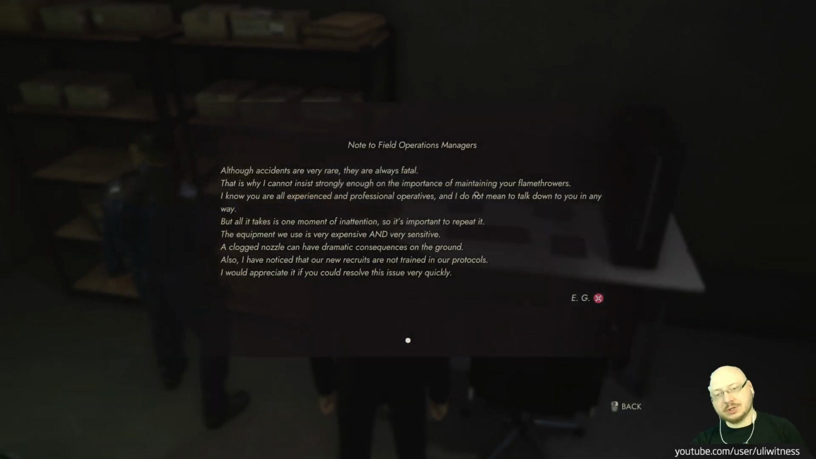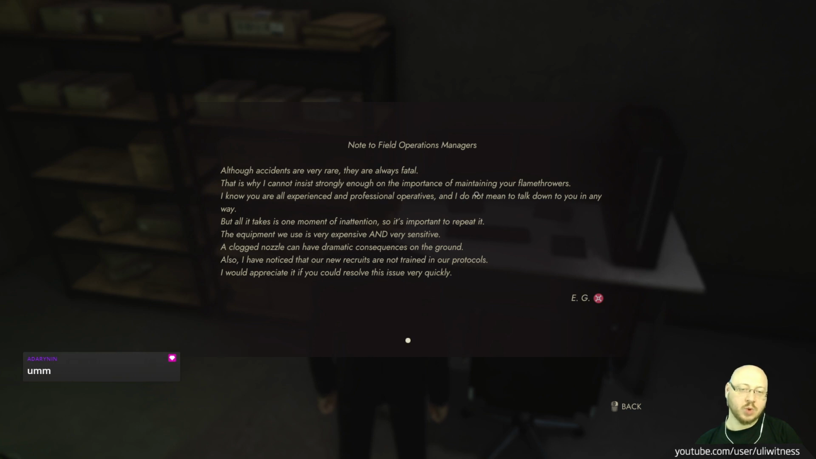Note to field operations managers. Although accidents are very rare, they are always fatal. That is why I cannot insist strongly enough on the importance of maintaining your flamethrowers. I know you are all experienced and professional operatives, and I do not mean to talk down to you in any way. But all it takes is one moment of inattention, and it's important to repeat it. The equipment we use is very expensive and very sensitive. A clogged nozzle can have dramatic consequences on the ground. Also, I have noticed that our new recruits are not trained in our protocols. I would appreciate if you could resolve this issue very quickly.